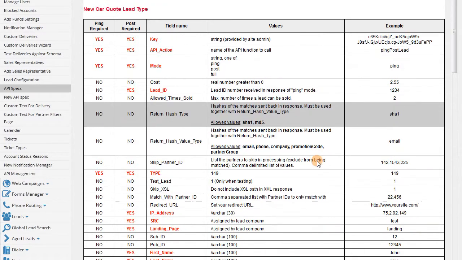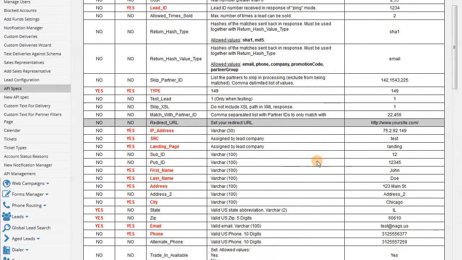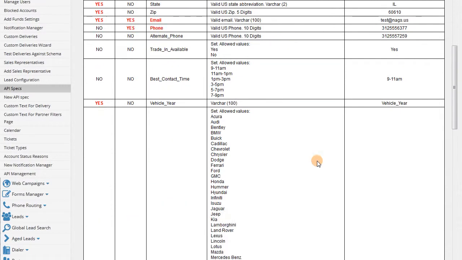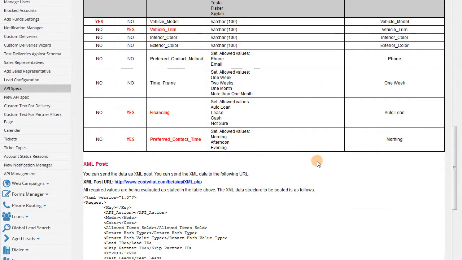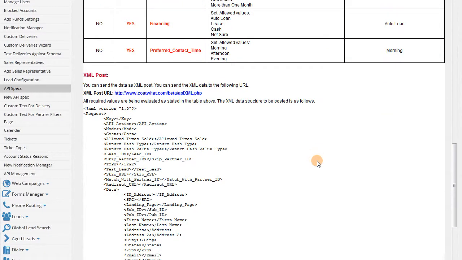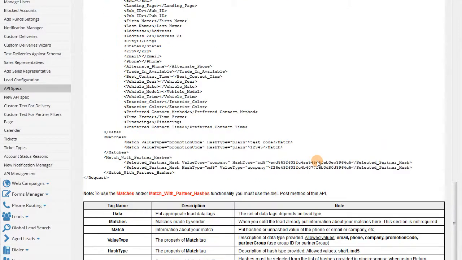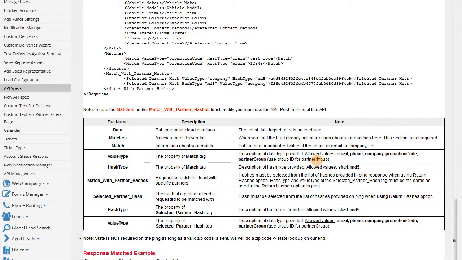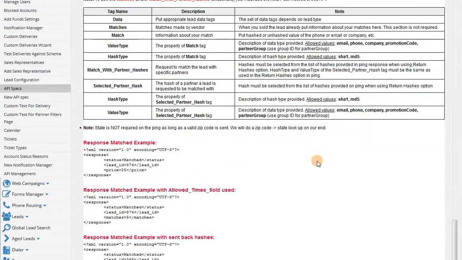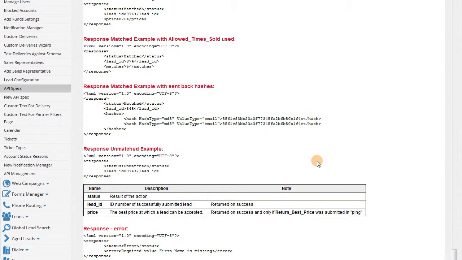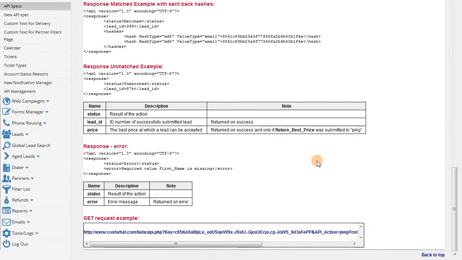The rest of the fields are similar to regular postings. You can use the test lead parameter here as well to test your integration. And at the bottom, there's an example XML and a separate posting URL, which is used for XML submissions. If you want to use the matches or match with partner hashes features for shared leads, you need to use this method.